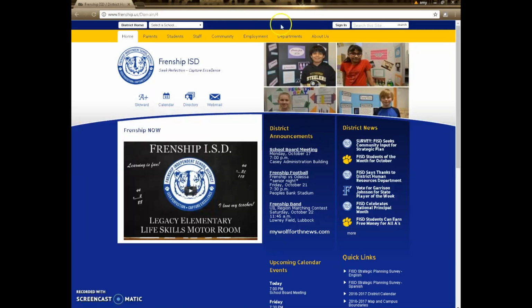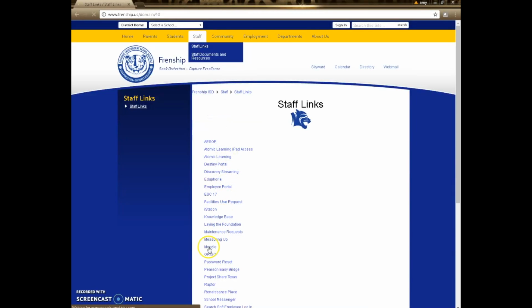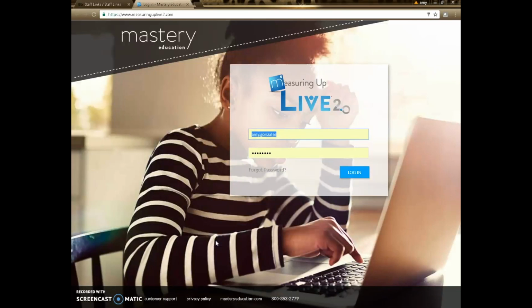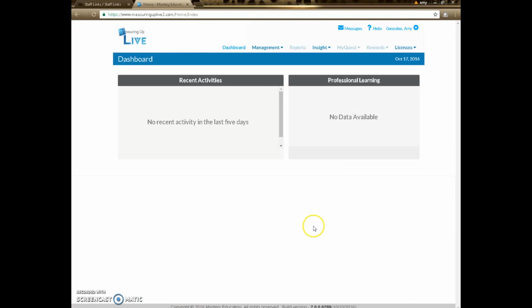We'll start at the district homepage, click on Staff Links, scroll down to Measuring Up. You will enter your username and password and log in. This brings you to the program's dashboard. On the dashboard, you'll click on Insight and Create Assessment.